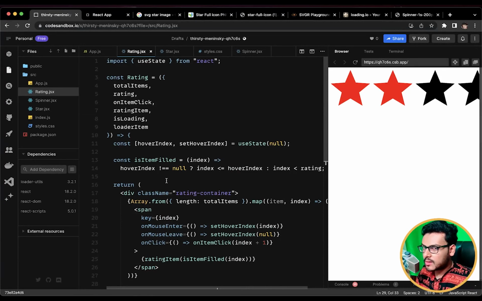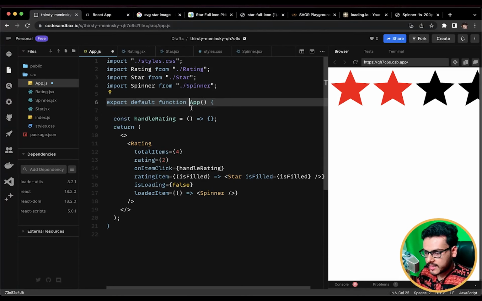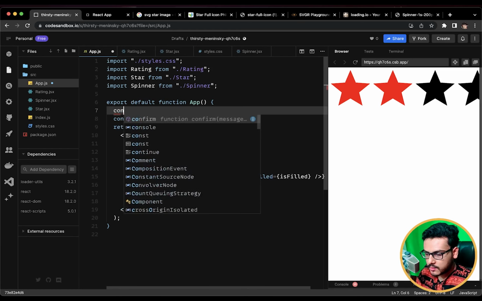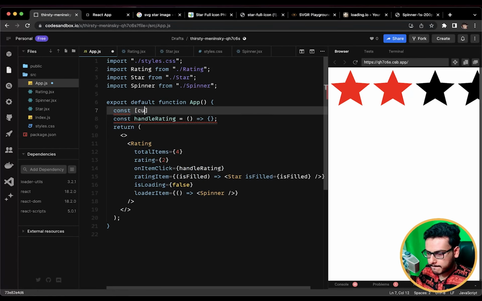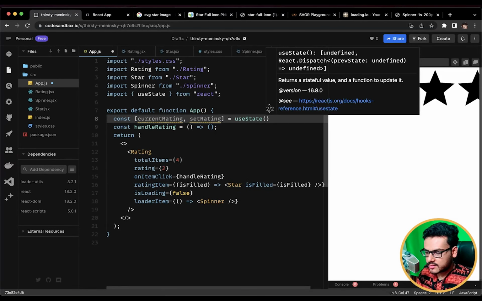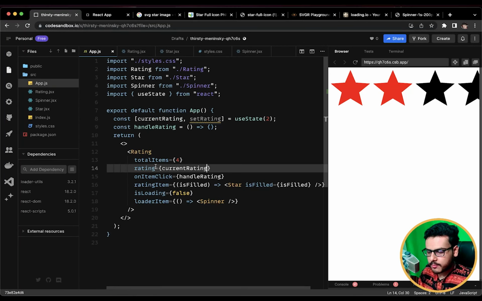So we have almost finished with what we needed in the ratings component. We have consumed the loader, we have consumed all the specifications that we are going to need. Now it's time to write the consumer part where we are going to actually consume this component. So currently we'll have a current rating data value. So const current rating, set rating is going to be useState, and the current rating is, let's say, 2 by default, and I am passing the rating over here like this.